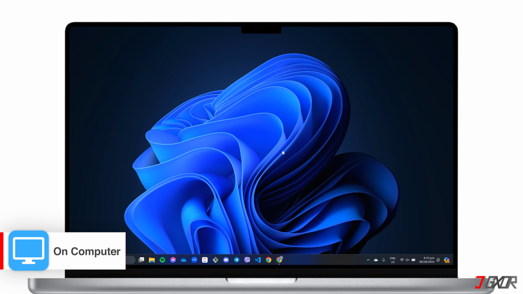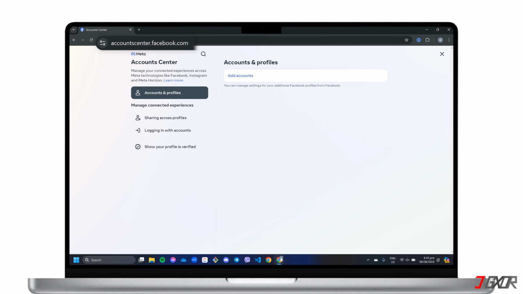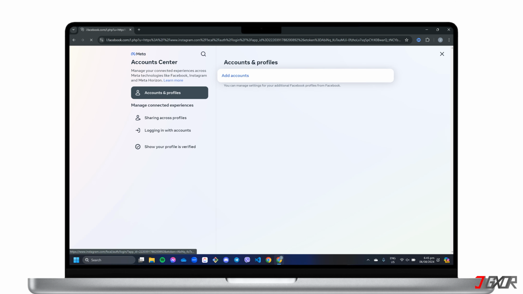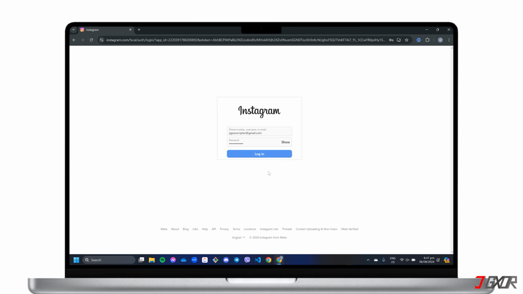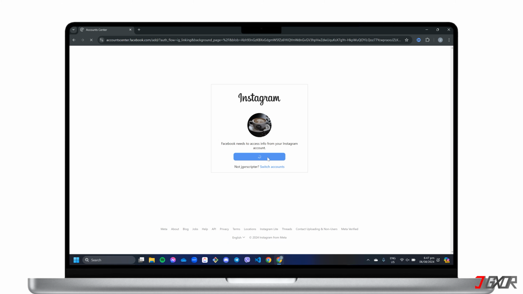Meanwhile, here's how to link your accounts on a computer. Open your web browser and visit accountcenter.facebook.com. Sign in with your Facebook account if you haven't already. Once logged in, click the Add Account button and provide your Instagram profile information to initiate the linking process. Read the following prompts and confirm the instructions to complete the process.